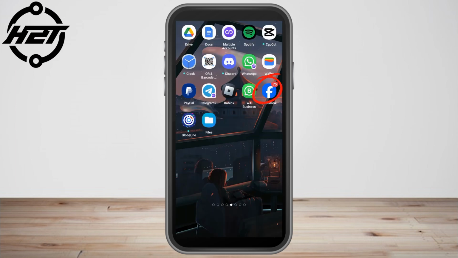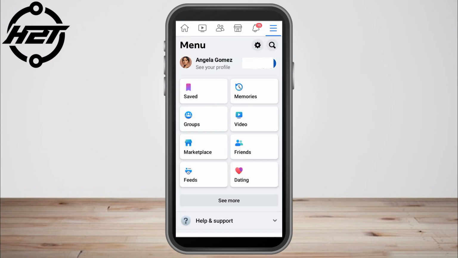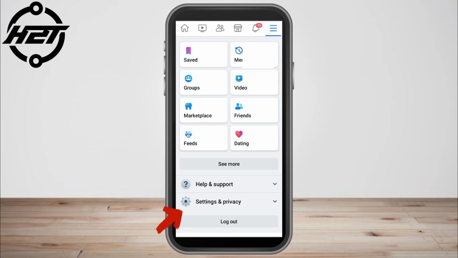Hello everyone. In this video, I will be showing you how to deactivate Messenger permanently. First, you have to launch your Facebook application and then tap these three lines at the top right corner. Scroll down till you see settings and privacy.